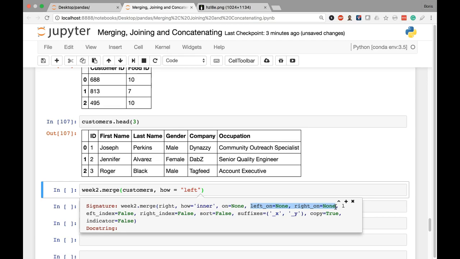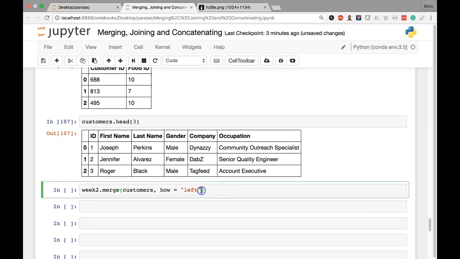Now, as a reminder, left will always represent the data frame that the merge method is being called on. So in this case, left indicates week 2 and right indicates customers. If we were to flip them around, if we were to do customers.merge week 2, then customers would be our left and week 2 would be our right. Again, that's reiterating why we generally don't need to use the right method, because we can always just flip them around and call the same left merge. But anyway, we have week 2 here. We're merging customers into it. So we're going to use the left on parameter.